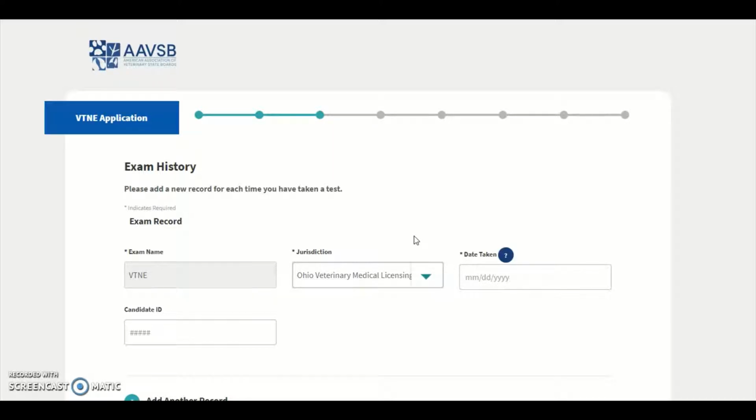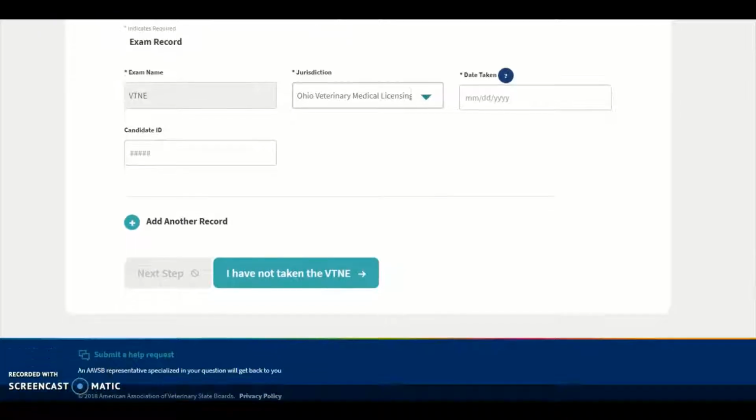pass the VTNE. If you have taken the VTNE before, you'll need to enter your previous exam date here and your candidate ID number here. If this is your first time applying, leave those blank. Again, if you've taken it before, you'll enter those numbers and then click on Next Step. If this is your first time, you're going to click on I have not taken the VTNE.